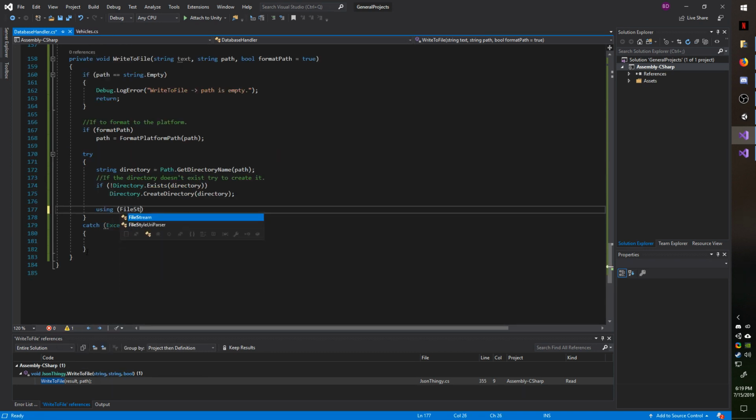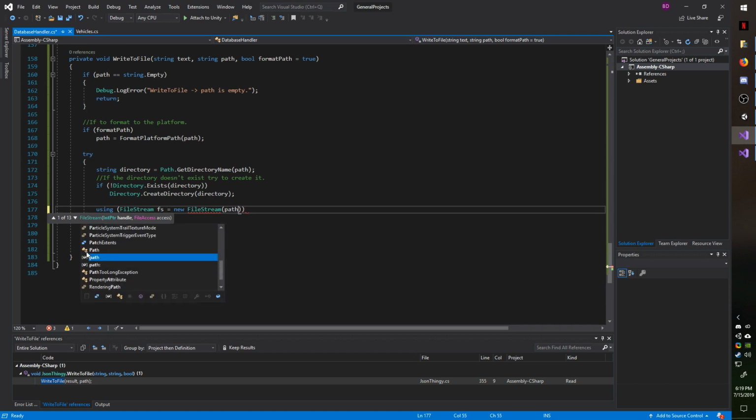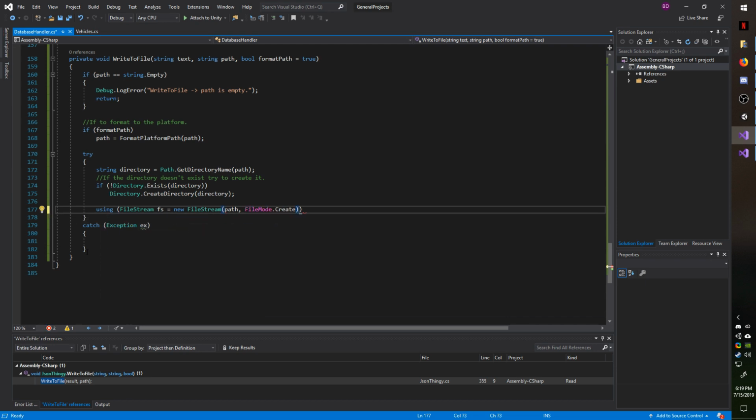Using FileStream fs is what I will name it, new FileStream, and I'm going to pass in the path. And then I'm going to do FileMode.Create, which will create the file if it doesn't exist, or just overwrite it if it does.